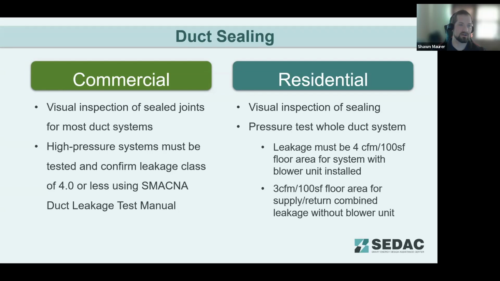In the energy code, it specifies that duct leakage needs to be a leakage class of 4 or less. And so if you're testing at 3 inches over 100 square feet of ductwork that you're testing, that is a leakage rate of 12 CFM per 100 square feet.